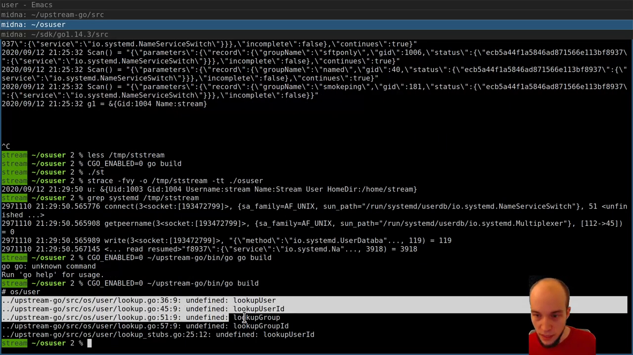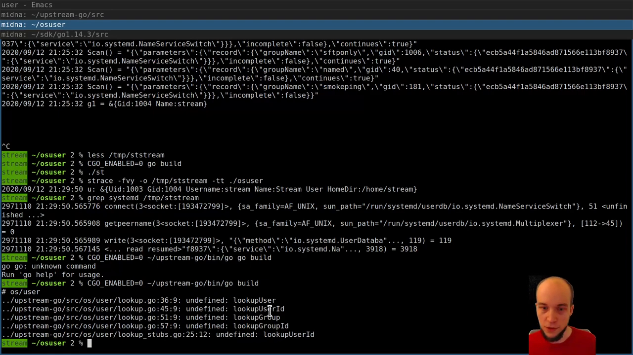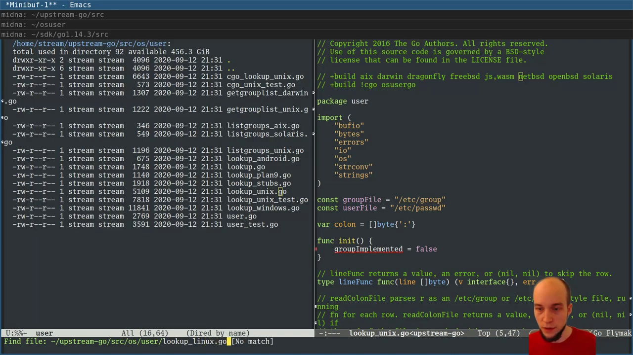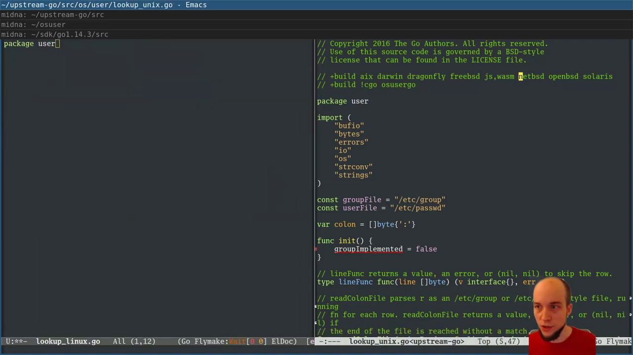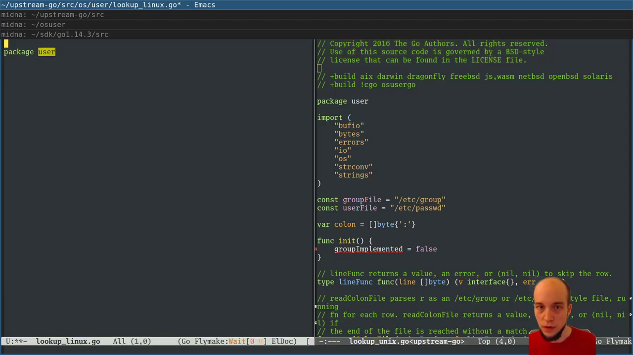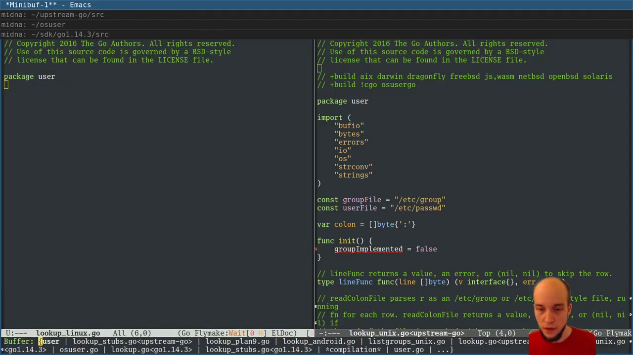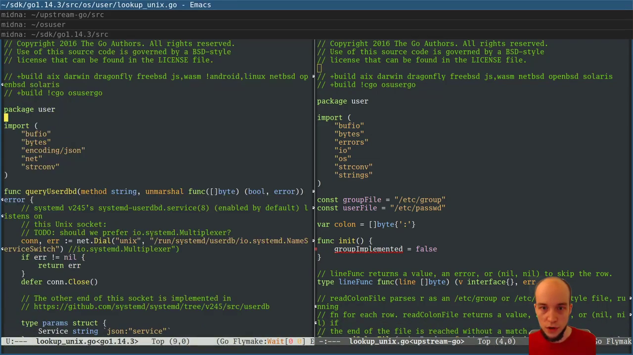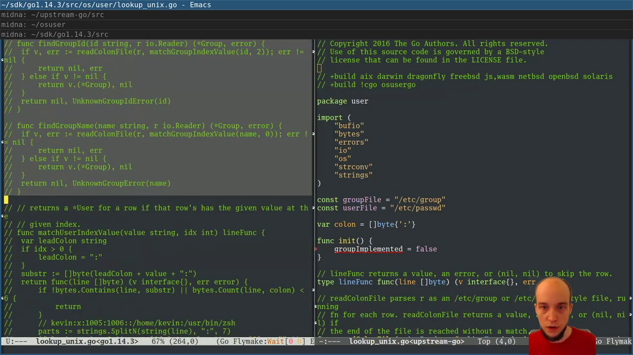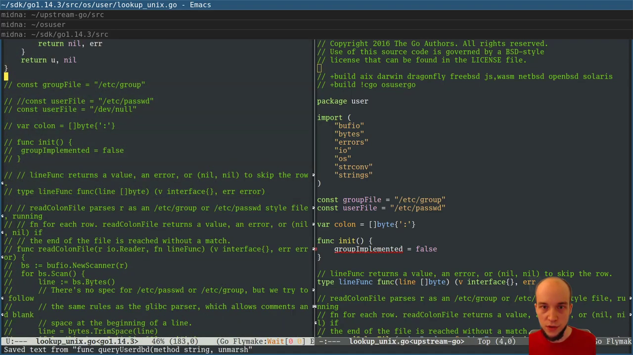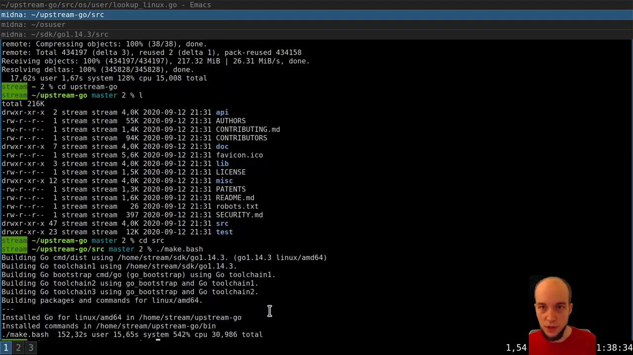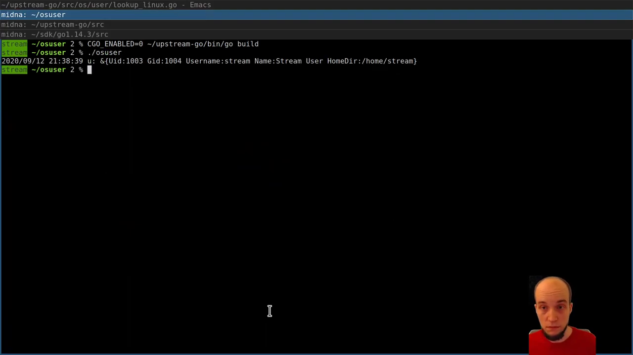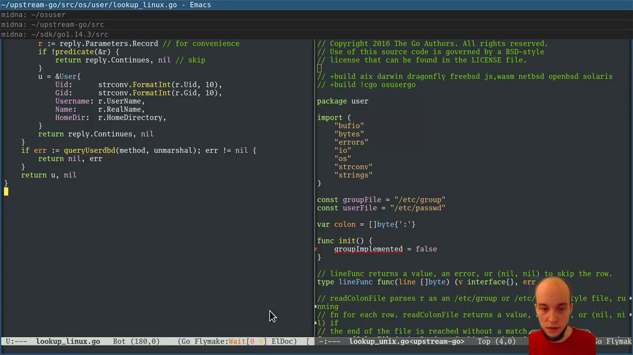Okay, cool. So now it says lookup undefined, these four functions that we need to define. That is exactly what we wanted. We're going to say lookup_linux.go. Going to say package user, copy the copyright blurb, and then in the lookup_unix.go where we just copied our code into earlier, just going to copy and paste all of that out, copy it in here, see if that fixes compilation. It does. Huh? Yeah, that was simple indeed.